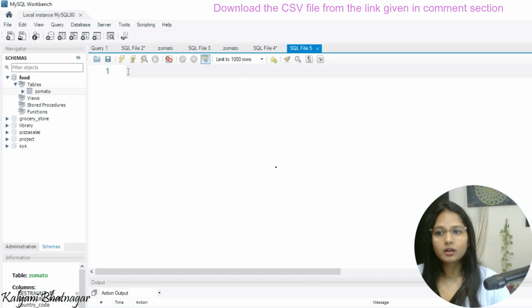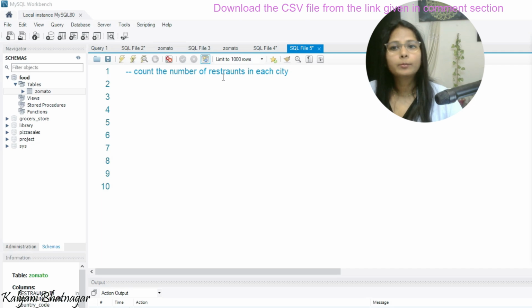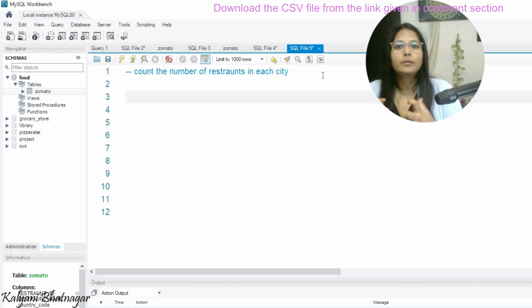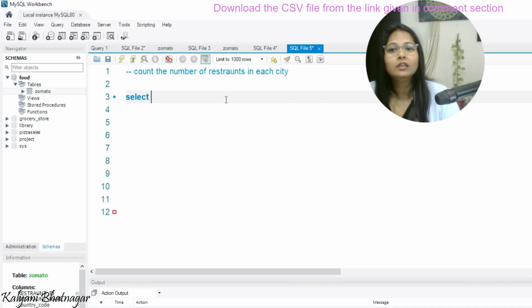Now come to our next query. This query is saying count the number of restaurants in each city. While writing the code, we should remember what the proper structure is. At the very first step, we need to write the select statement. What does this select clause do? This basically tells us what we want to see. In this query, we want to see the number of restaurants and city.